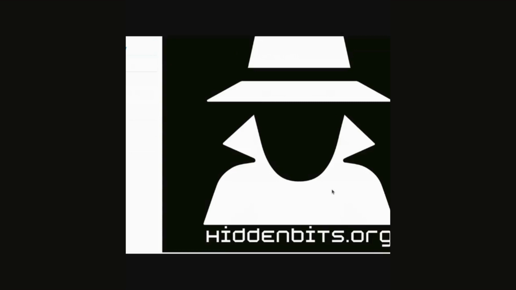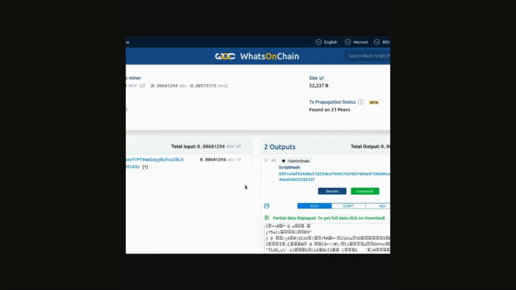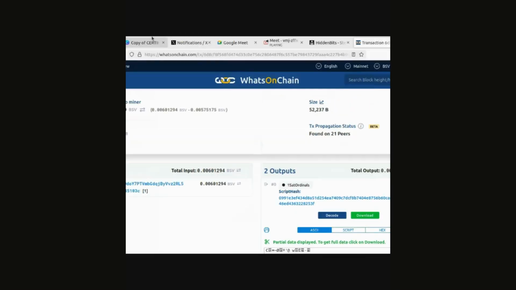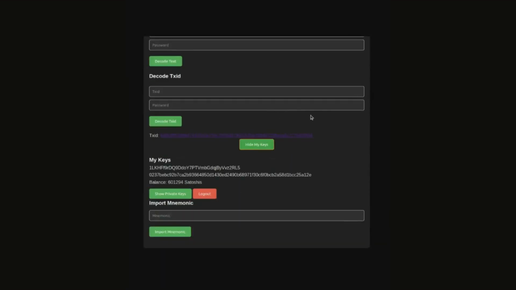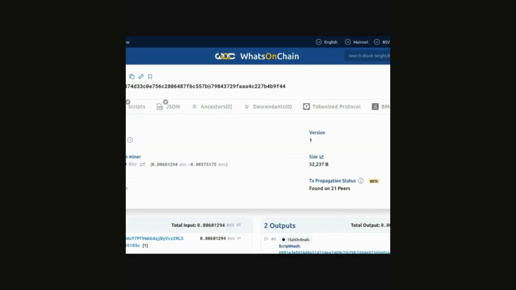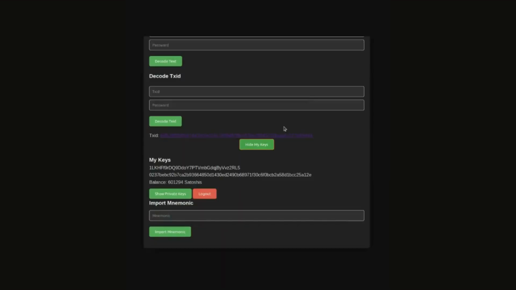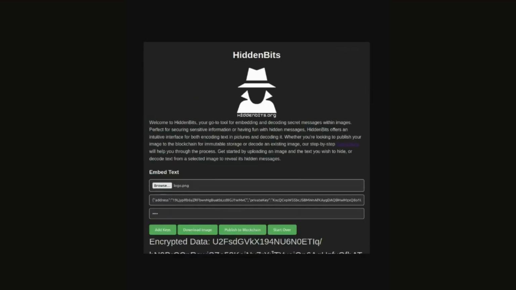All right. So what we got right there is an image embedded with private public key pairs. It's pretty neat, you guys. It's pretty awesome. All right, so we'll come back here. Let's actually go to what's on chain. We'll grab our transaction ID and we'll come back here and we'll go up here and we'll click start over.